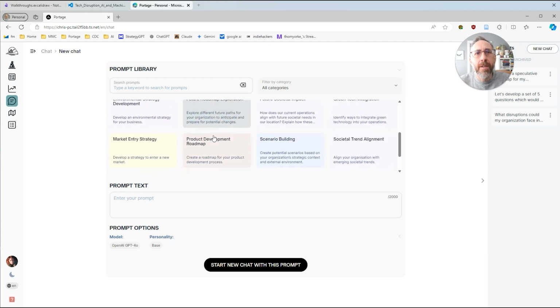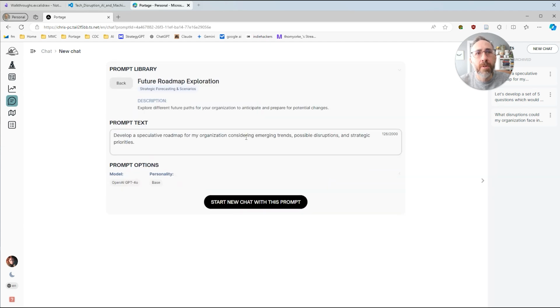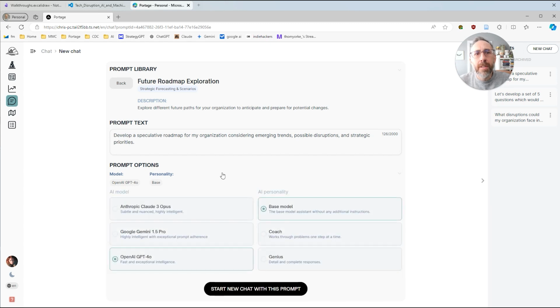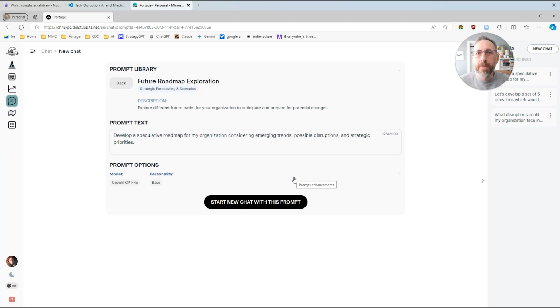So let's go back here and we'll pick, for example, future roadmap exploration. And you'll notice that there's a few things. One, I've removed the add-ons because these are all happening behind the scenes. And we've also added Google in, and we've tightened up a few of the prompts for the personalities. I still prefer to use the base one for examples just because it's kind of the simplest one. So let's start a chat with this prompt.